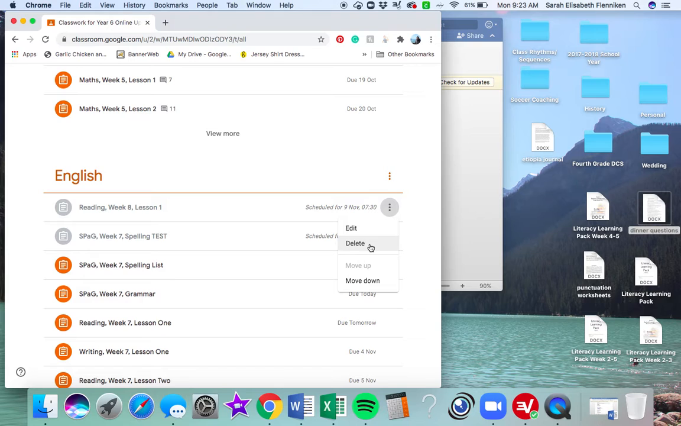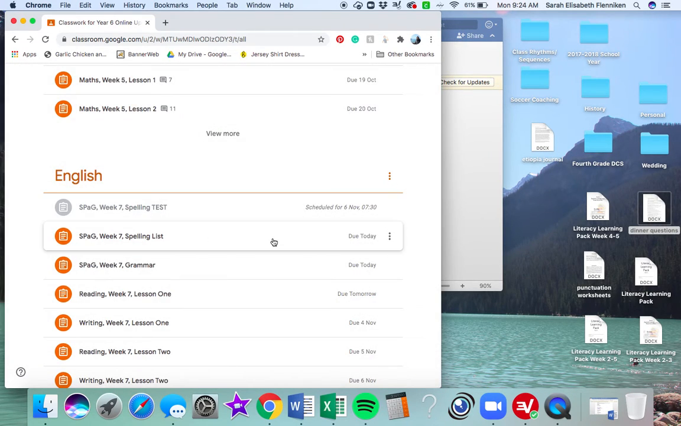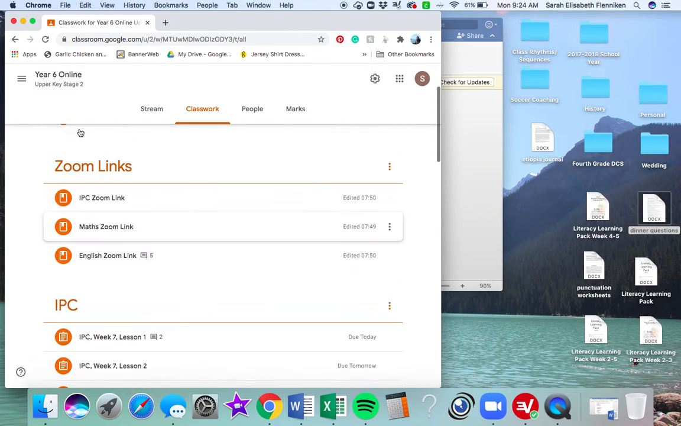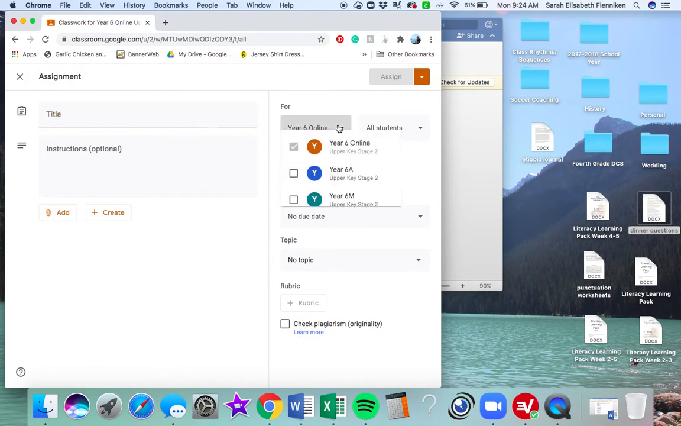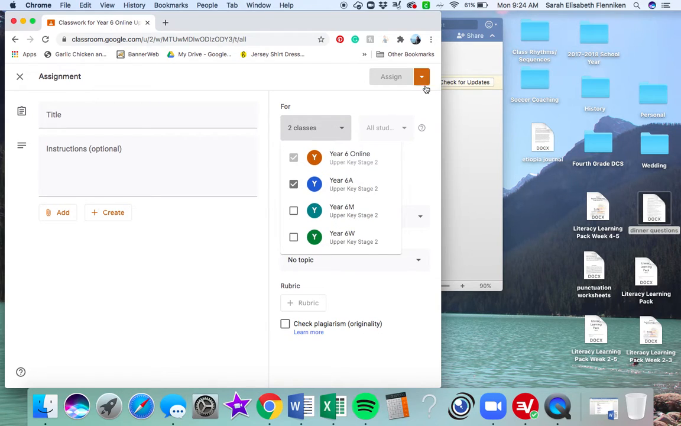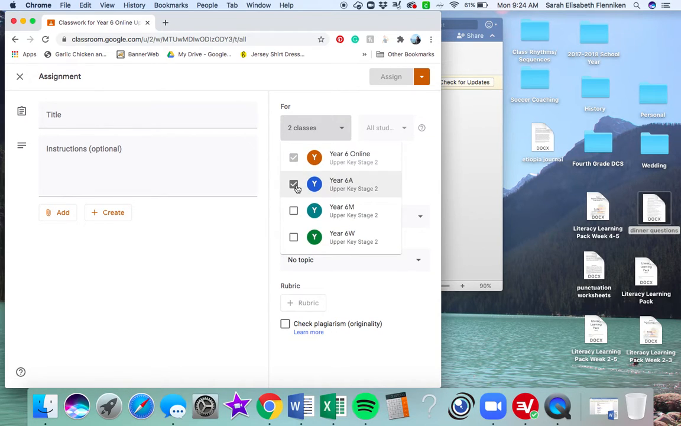Now I'm going to delete this assignment because I don't actually want it to show up. The only other thing to notice is that sometimes if you assign an assignment to more than one class, you're not allowed to schedule. You can only save it as a draft and then schedule it yourself. But this is how you would assign it to multiple classes at the same time.